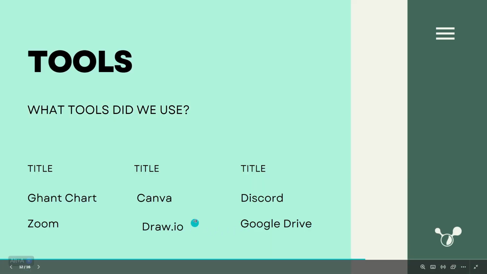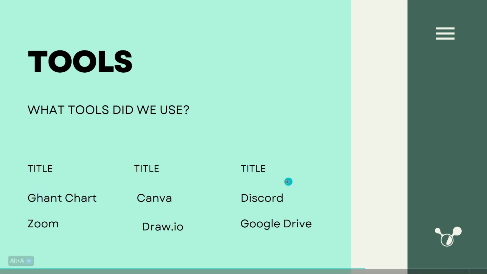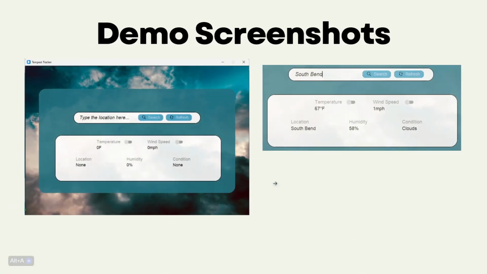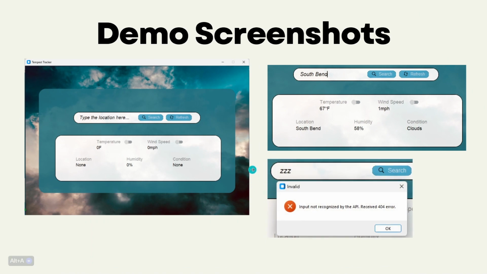Next, this is, again, just kind of a recap of all the tools that I've already talked about from the project plan. And then here's some demo screenshots. So here we got a screenshot of the actual application, which I've showed, and then just some screenshots showing that we can display the information and get validation on our input.